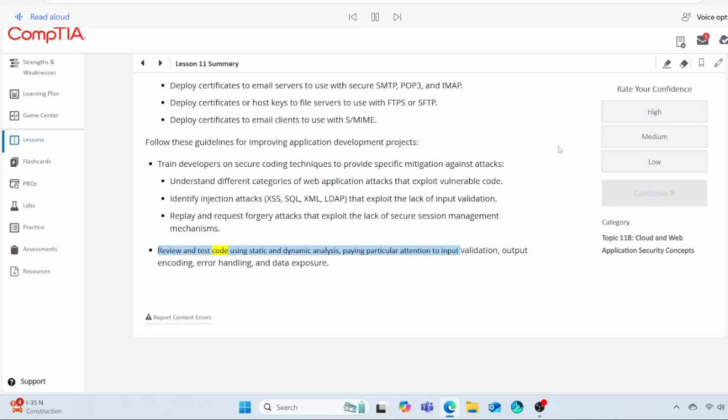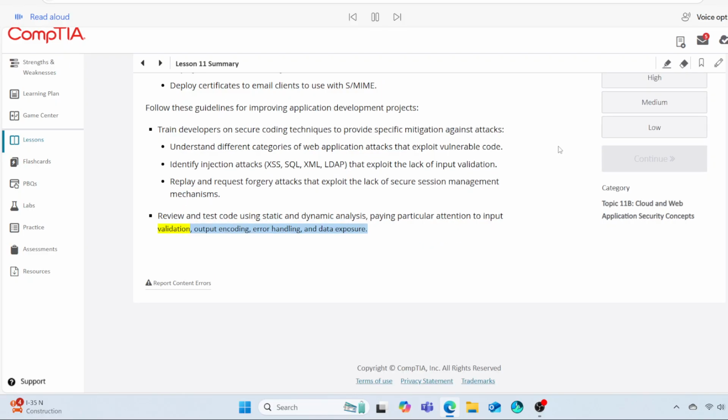Review and test code using static and dynamic analysis, paying particular attention to input validation, output encoding, error handling, and data exposure.